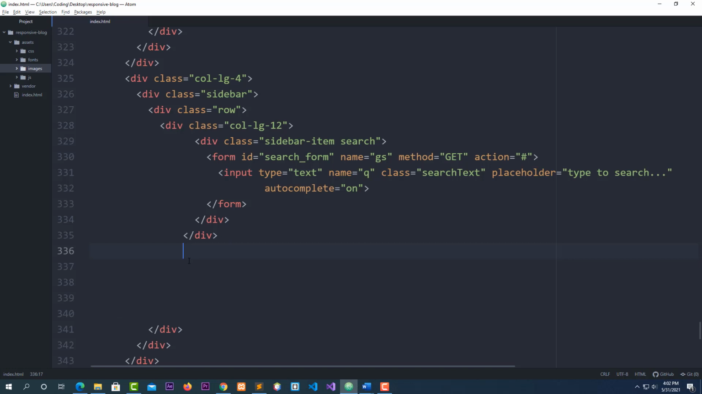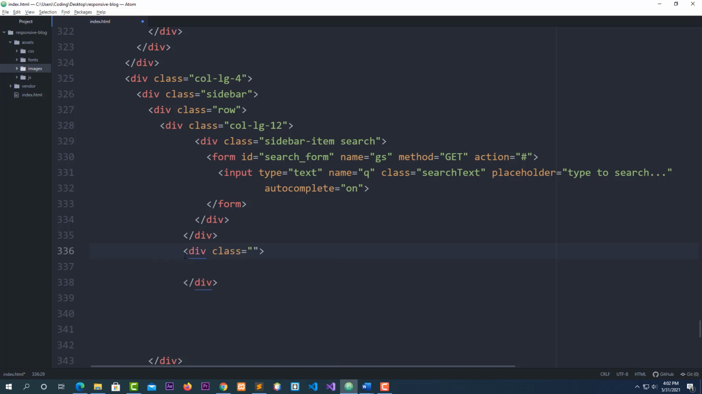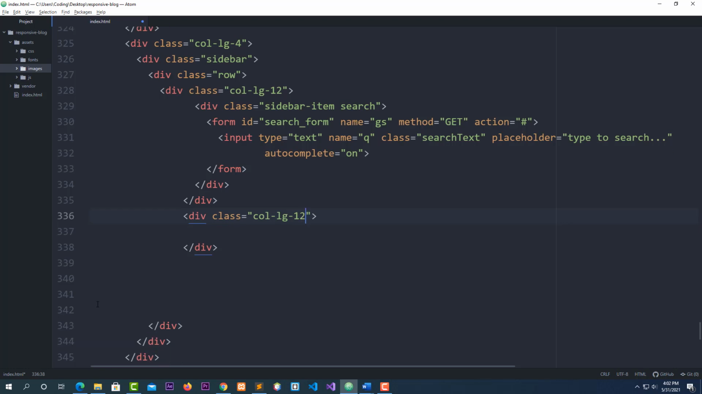Okay, let's go back. Now, I'm going to do pretty much the same thing. I'm going to add a few lines of code, hard coding this part again. But before that, I'm going to create a div. I'm going to pass a class as col-12, like this. Inside, bring this up a little bit, and keep all of your closing tags together.